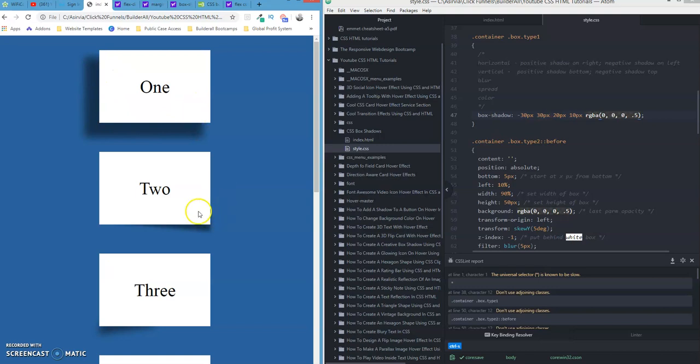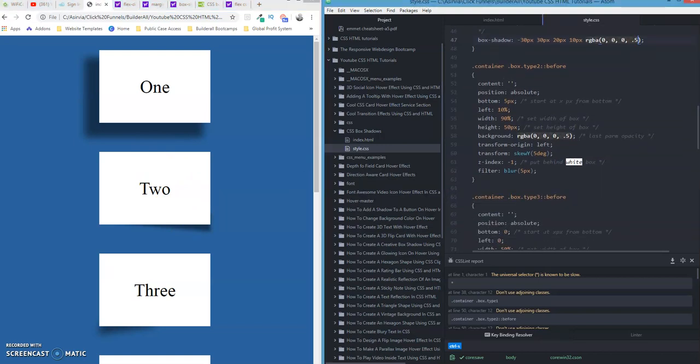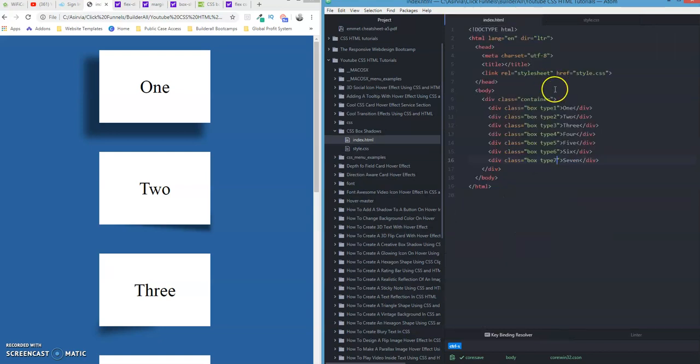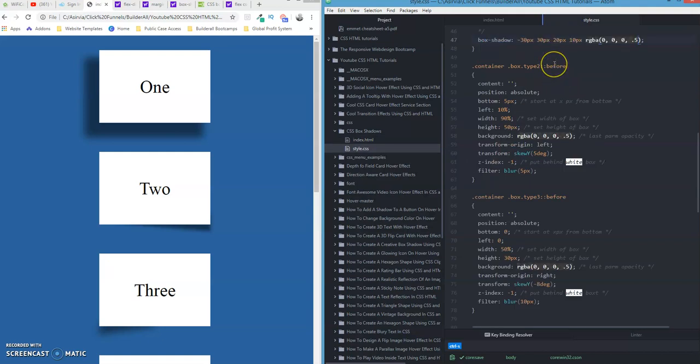Now let's look at how we build this type of shadow, which only appears on the right side, and then of course it appears behind the div too. So what we're doing here is we're using a ::before pseudo-class for the box class, the subclass of type 2, and we're setting up the ::before pseudo-class.